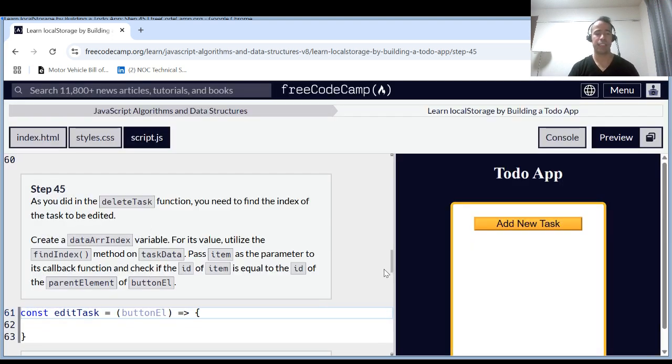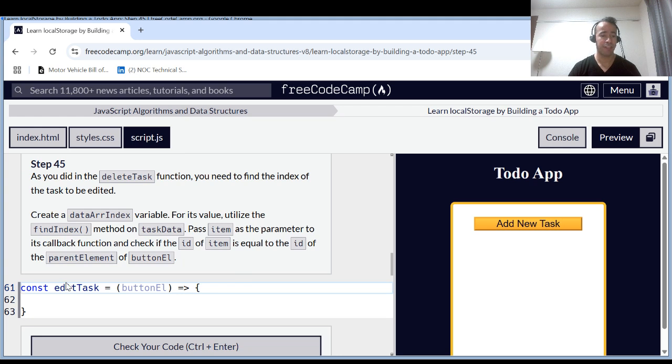Okay, as you did in the delete task function, you need to find the index of the task to be edited. Okay, that's the data array index. Create a data array index variable. For its value, utilize the find index. So you want to do another one, another inside. Okay. So the scope is within the function. Excuse me. And what do you want actually?